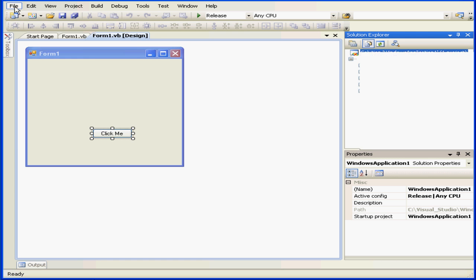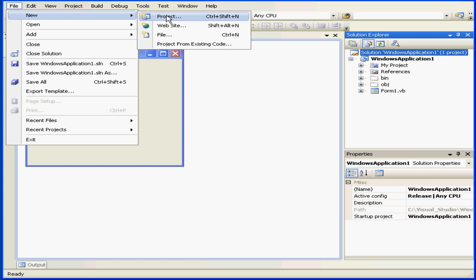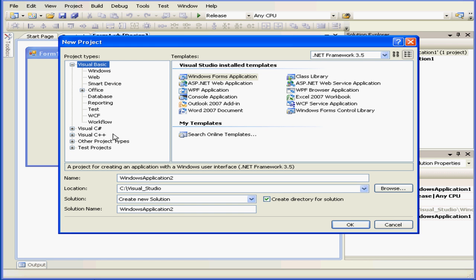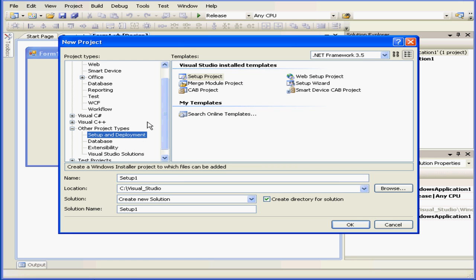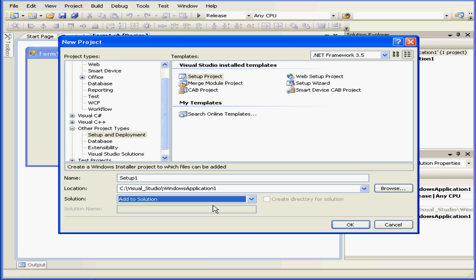Another way to do this is to select File, New, Project, and under Other Project Types, let's select Setup and Deployment. I'm going to select Setup Project. Here under Solution, we've got two options: Create New Solution or Add to the existing solution. Click OK.